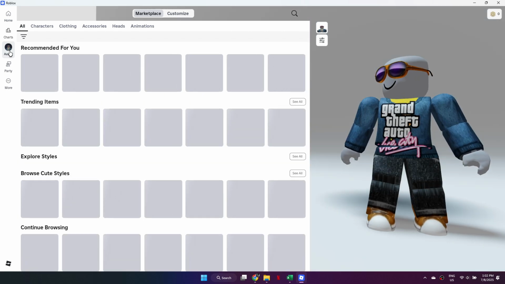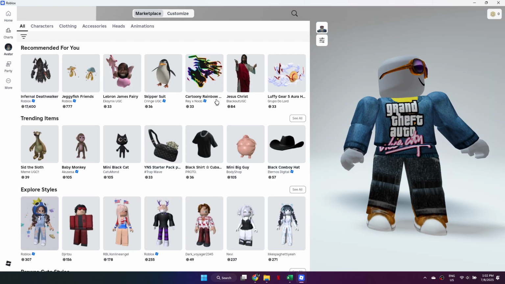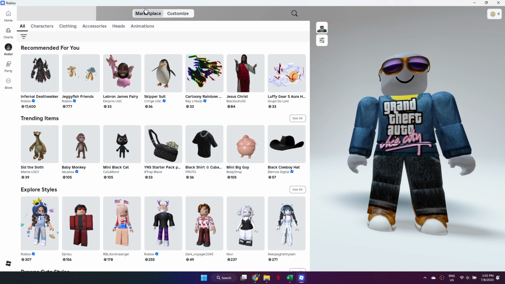Roblox also has a developer marketplace. This is where creators upload and sell assets like models, animations, plugins, and clothing. It's a great place to explore if you're into design, game dev, or coding.